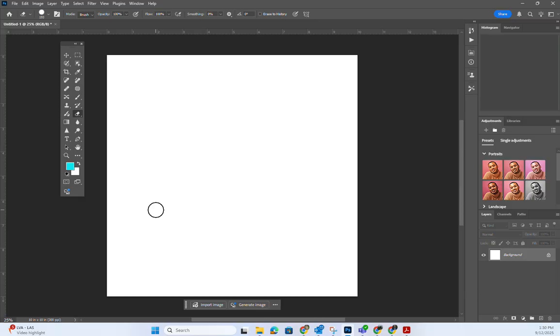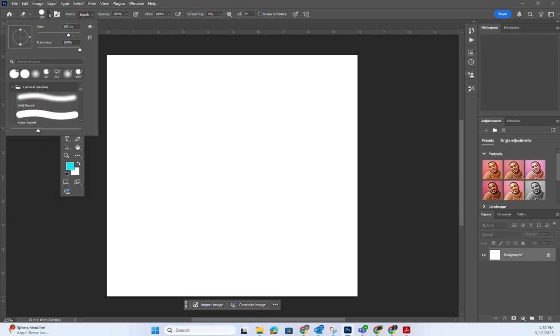Okay, so the first thing I want to point out is this is your layers palette. I want you to be aware of it and watch what goes on with it throughout this demonstration. I'm going to come up to where my brush is, and this is where I can set the size of the brush. Right now I'm at 193 pixels. I'm just going to take it down to about 73. And for this first example, I'm going to leave the hardness at 100%.